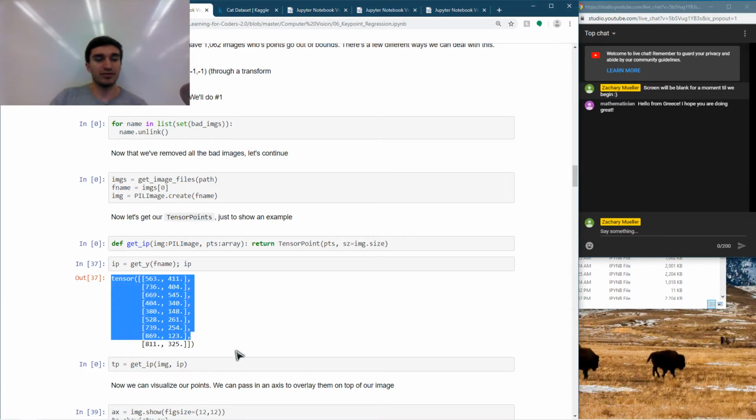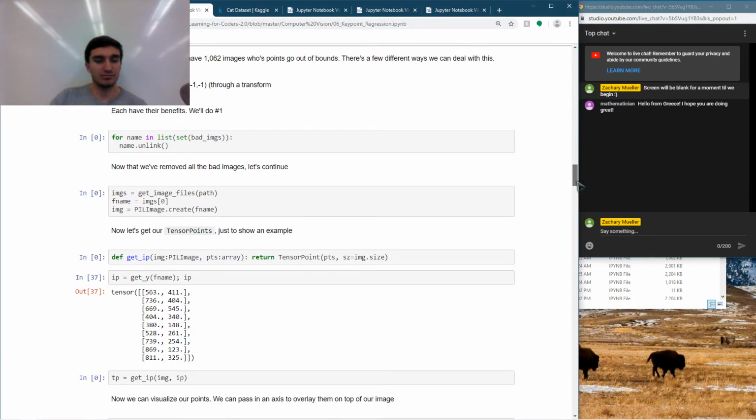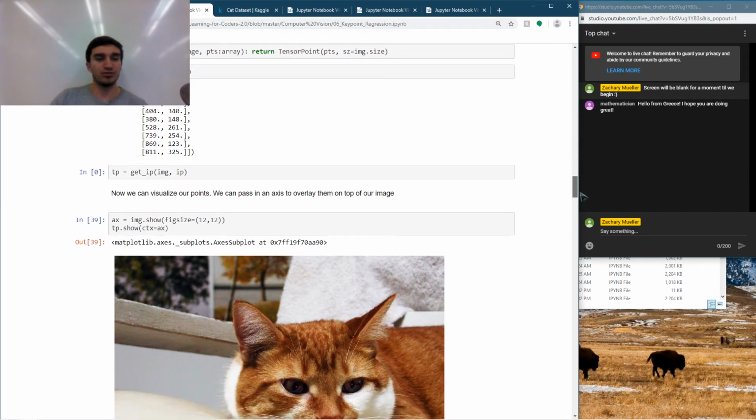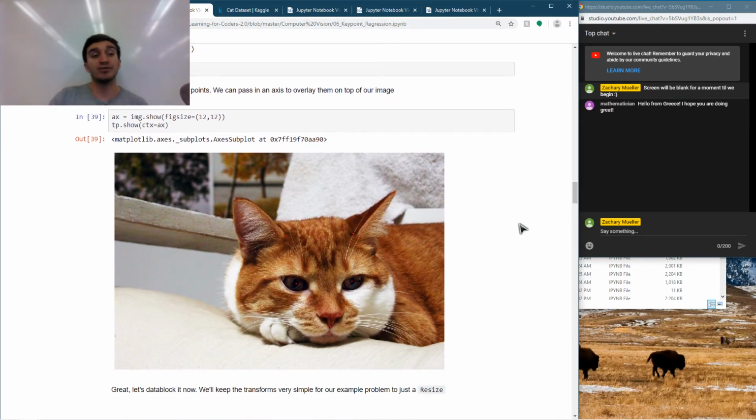And so now we just have this 1/2 tensor that we'd expect. So let's go ahead and try visualizing it. Because remember, I said that they keep track of the size. So we're going to need to pass in the axes of our original image into our tensor points show function. And now we can visualize our 9 points for our cat.